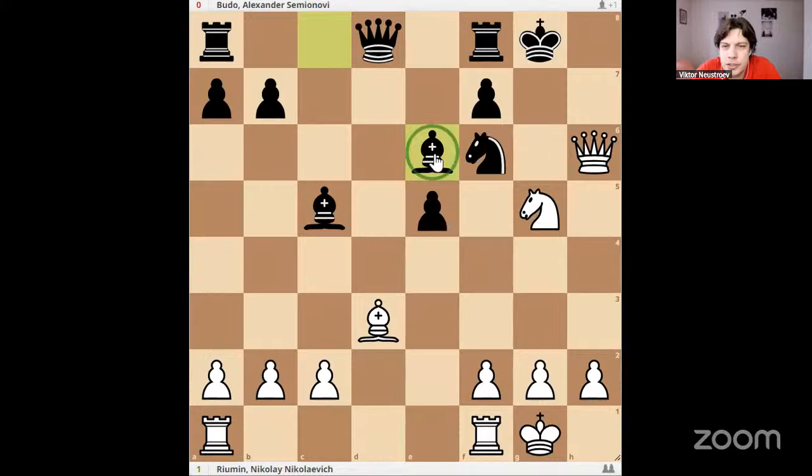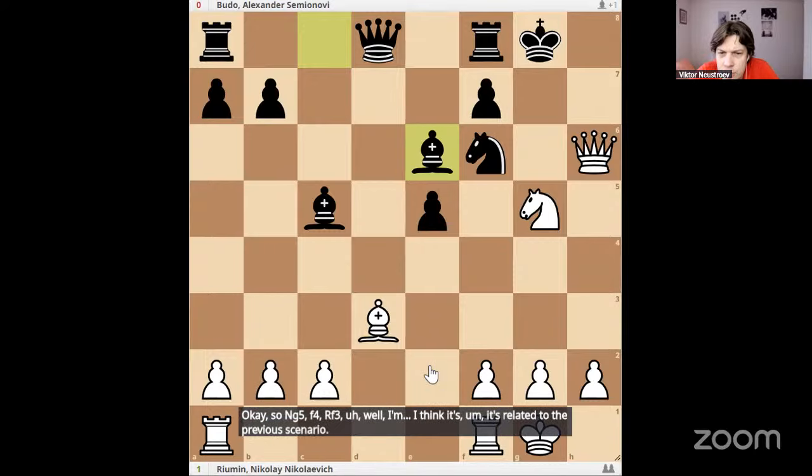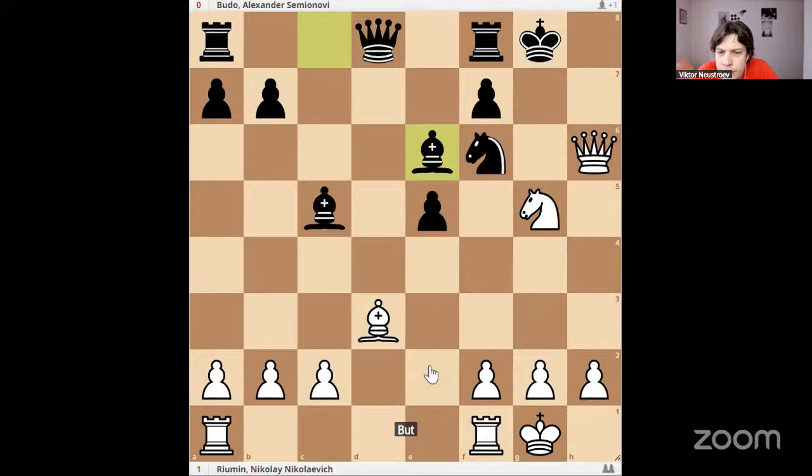Because bishop e6 is kind of a move that cements, that protects f7. Okay, so knight g5, f4, rook f3. Well, I think it's related to the previous scenario. But why do you need a4 if you can instead play rook e1 and then rook e3?